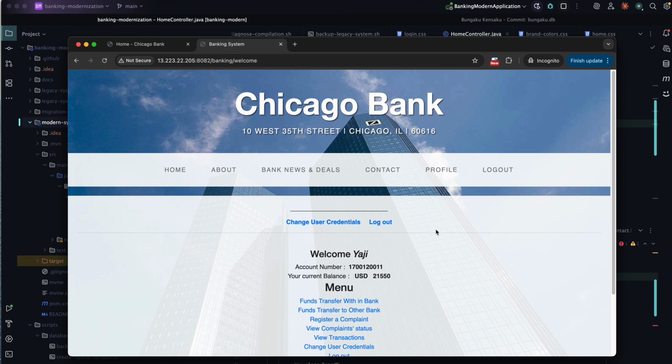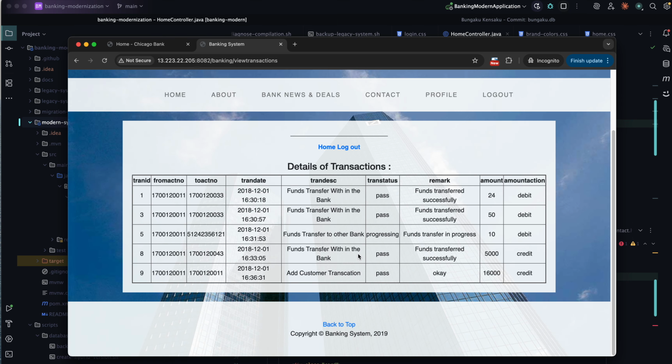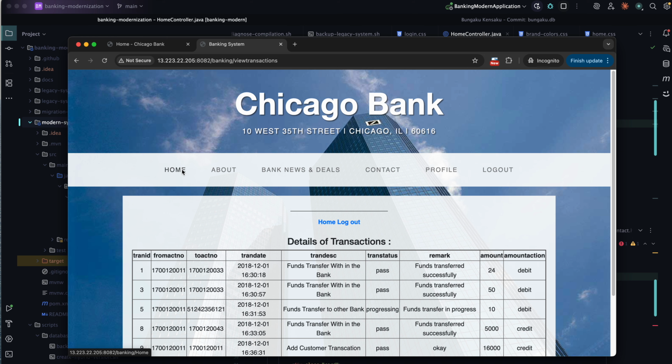as well as a login with the customer tools. Actually, there's customer, administrator, and banker tools available. For example, viewing a history of transactions here. So this is the legacy system.